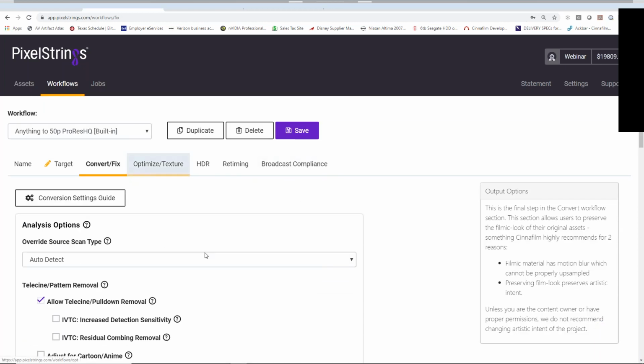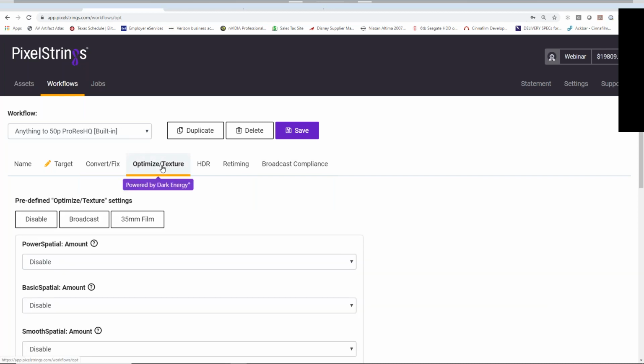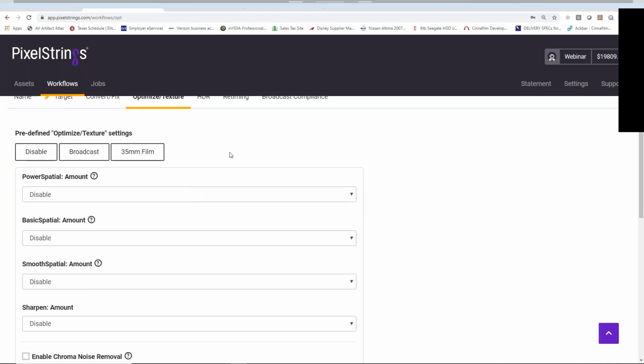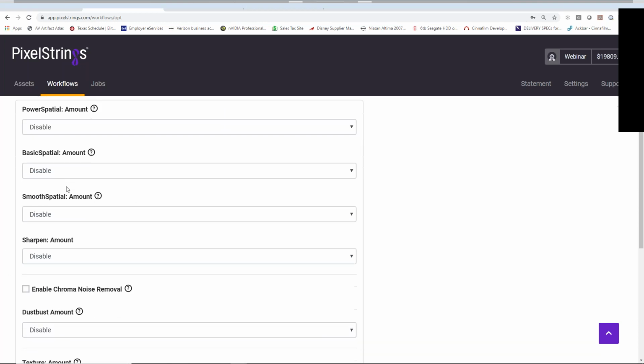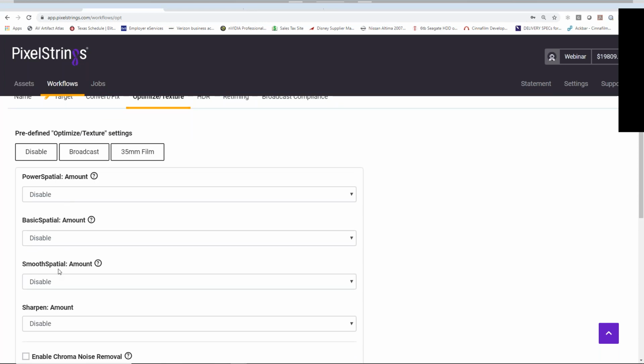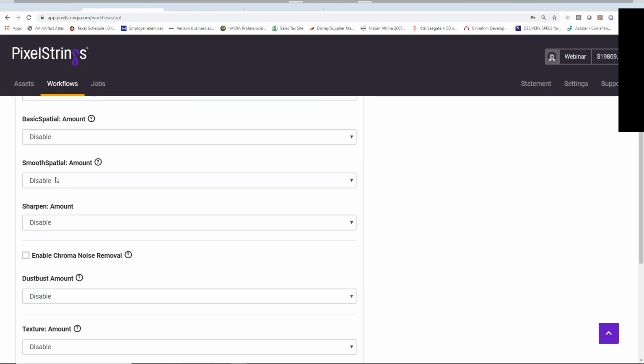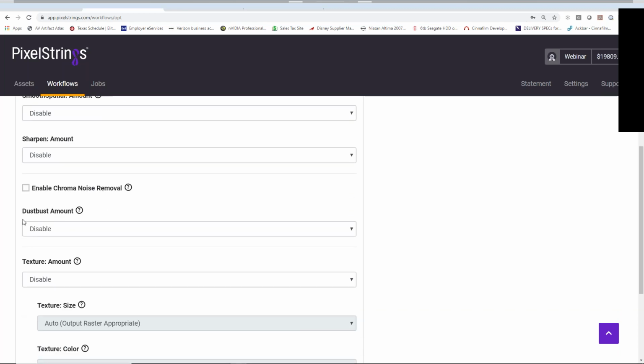Okay, the next tab, this is dark energy. Optimized texture, it says powered by dark energy. This is all about removing noise, so you get better low bit rate compression, much better up-resing, and superlative SDR to HDR up-converts. This is critical. We have tooltips for each one of the filters that explain what they do. Essentially, this is Gaussian noise. This is going to be wavelet noise. This is also wavelet noise or impulse noise. The sharpening is self-explanatory. We have chroma noise reduction, and then we have dust busting.